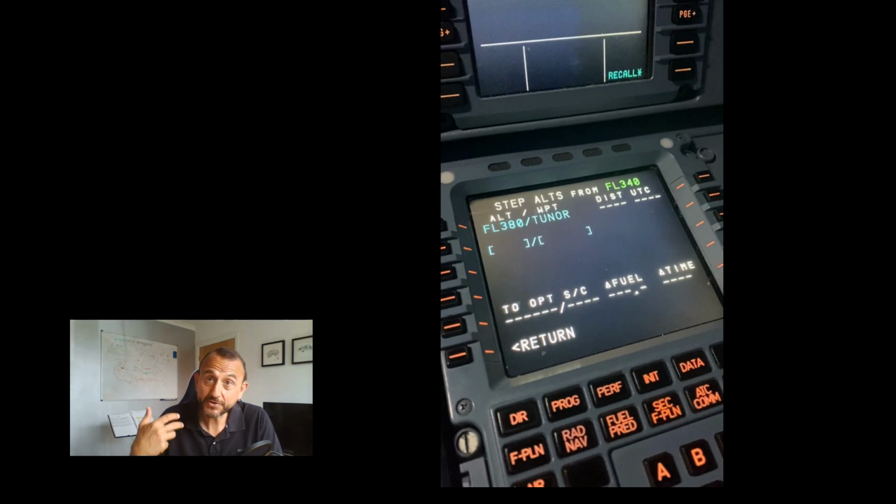Now I'm going to put a geographical waypoint in, assuming here that that's what's been required by the flight plan, or that's been required by ATC, or for any of the other reasons that I mentioned earlier on. So I have said here I'd like to climb 380, and I'd like to commence that climb, critically, at waypoint Tunur, which is deep into French airspace on this particular route.